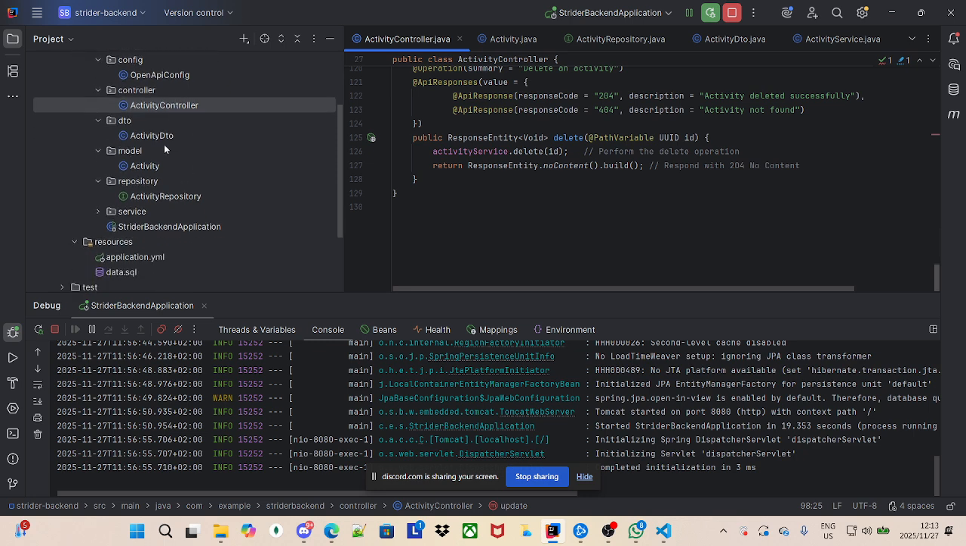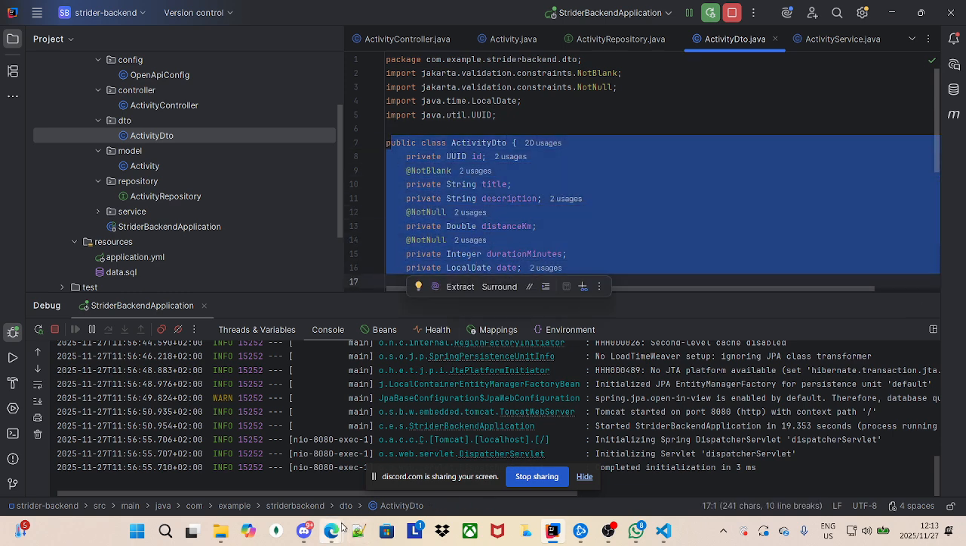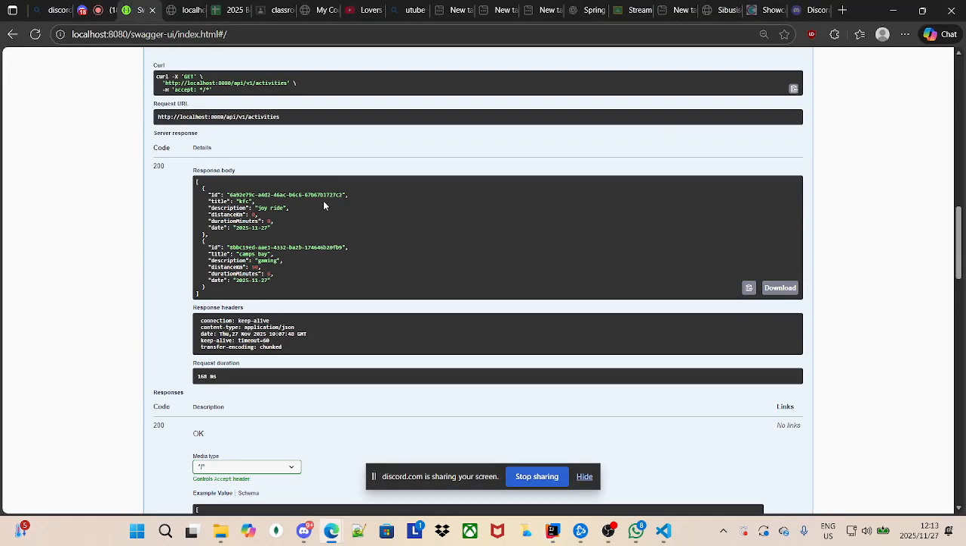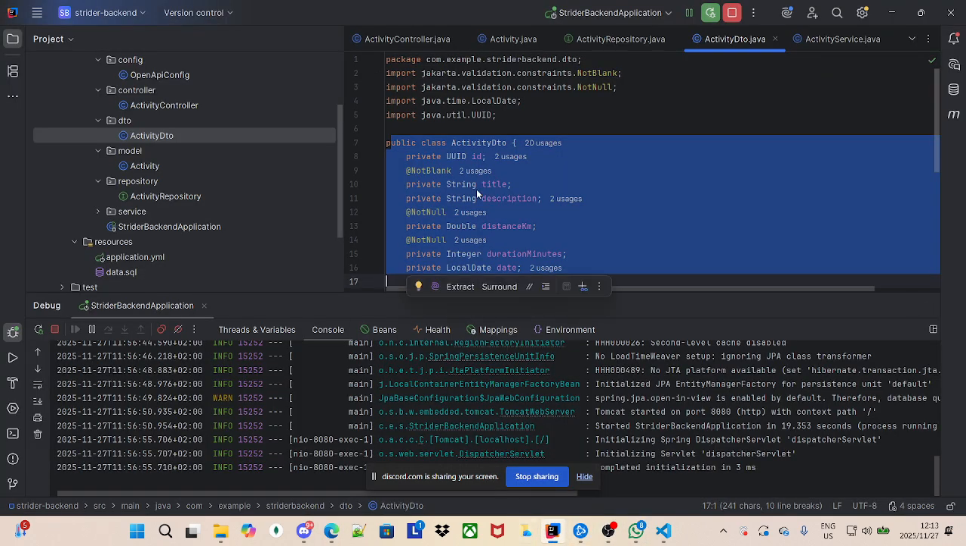And then I have my activity DTO, I have my unique ID and my title, my description. What you see here is what shows in here. As you can see, we have the ID, the title, the description, the distance in kilometers and the duration in minutes. That is my activity DTO.